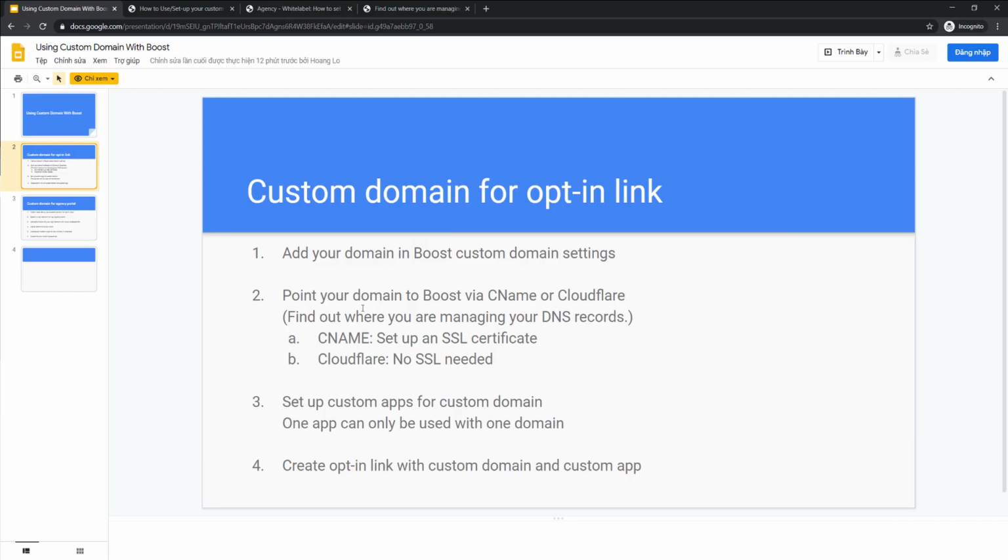The next step is to decide whether you want to create an SSL certificate or not. If you don't want to create an SSL certificate, you can use Cloudflare to point your domain to Boost. If you want to create and manage the SSL certificate yourself, because right now the SSL certificate cannot be auto-renewed in Boost, once in a while you need to update your SSL certificate. So with the Cloudflare method, you won't need to set up your SSL certificate. Now let me walk you through what you need to do when you set up A or B.